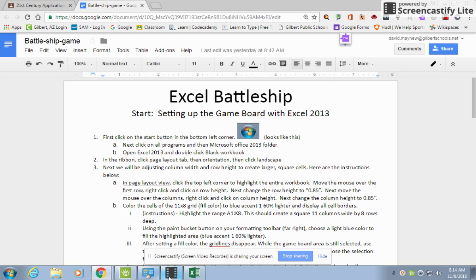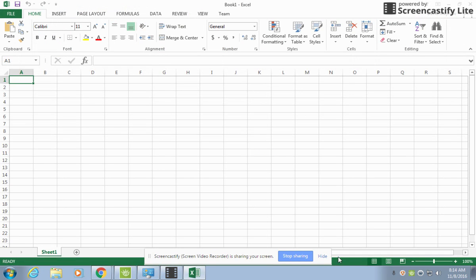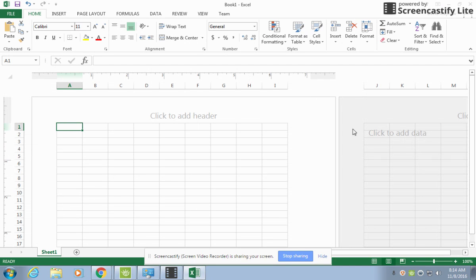All right. First thing we need to do as well is down here at the bottom, you've got, of course, your different views, just like you had with Word and PowerPoint. The page layout, of course, is the page that we want to go to. This actually makes it look like what a page is going to look like when you print it. All right. And this is the view that we want to use for our game board.